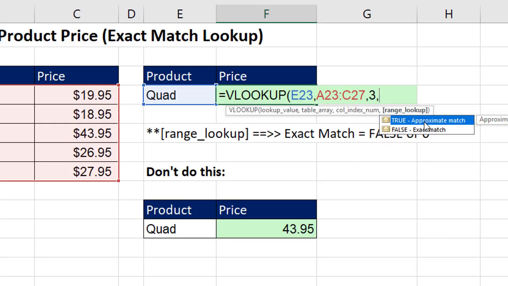Now we type a comma. Range lookup. Oh, here it is. This is our option, approximate match or exact match. This is where we tell VLOOKUP which of the two types of lookup to do. Now, we can simply arrow down. If we put true, it does approximate match. If we put false, VLOOKUP is instructed to do exact match. Now, that's what we want here. So watch this. I can simply hit Tab. Now, because false is in range lookup, VLOOKUP knows to do exact match.